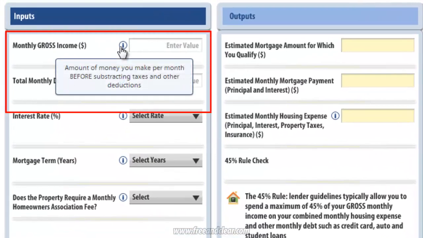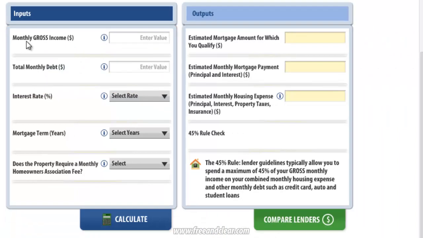It's important to highlight that if you ever have a question about an input, simply hover your cursor over the icon to the left of any input rectangle, and it reveals a brief description of the input and the information required. The first input is monthly gross income. We want to emphasize that this is gross income, so your income before any deductions such as taxes, Social Security, and Medicare. Lenders focus on your gross income as opposed to your net income or take-home pay. I'm going to input $6,000 for monthly gross income.